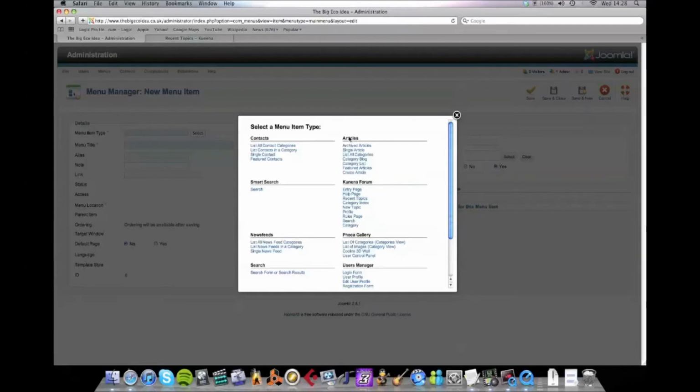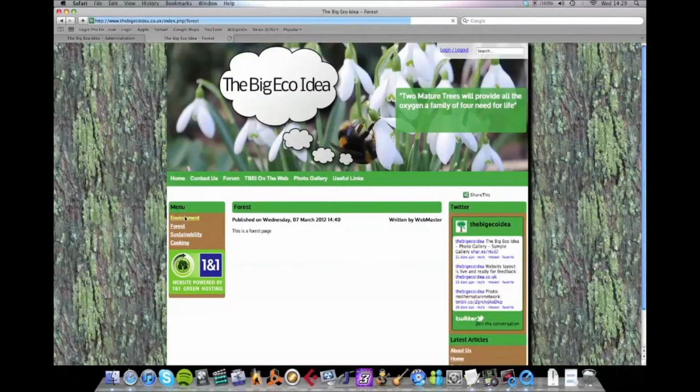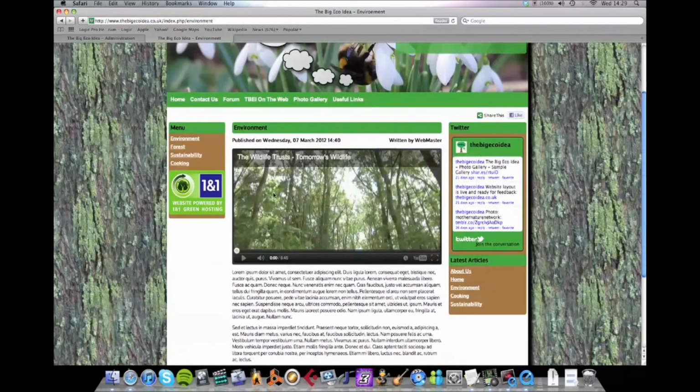Now you see we've got an articles thing here. We've got single article, archived articles, and list of categories, category blog. I'm not going to go into what they all mean, but category blog is what we were using before. Each of these menu items is set to category blog, which means that articles display one above the other, much like a blog. I kind of explained that in the previous tutorial. That's quite a good way of showing articles.